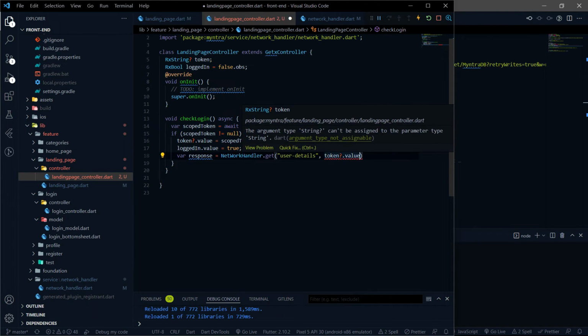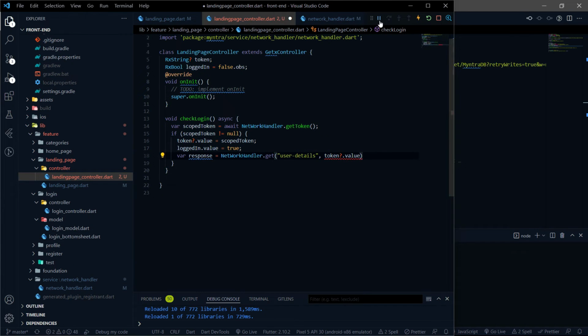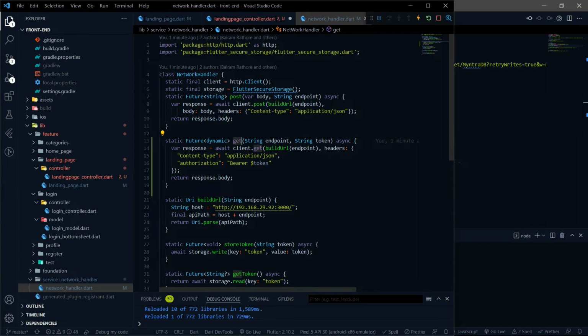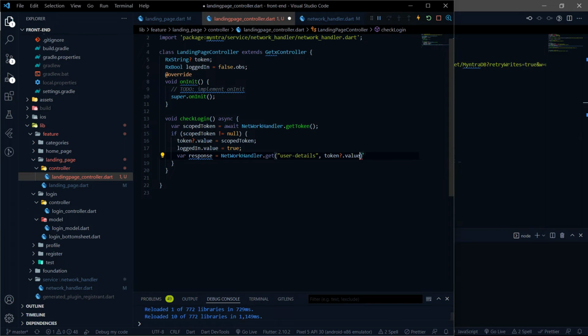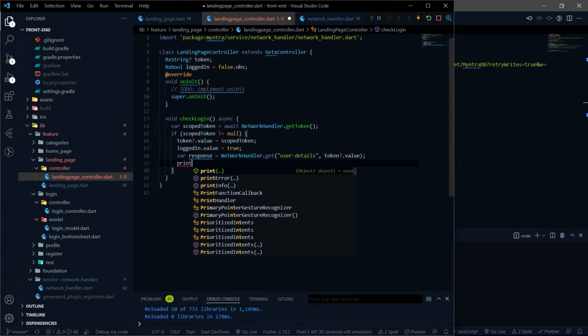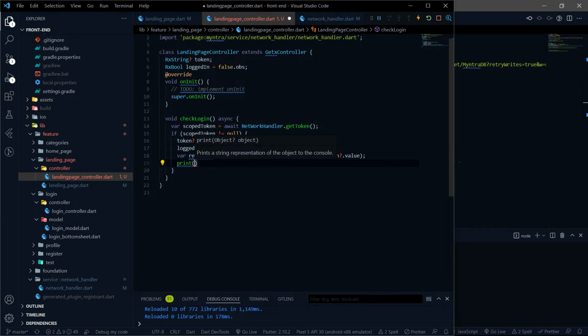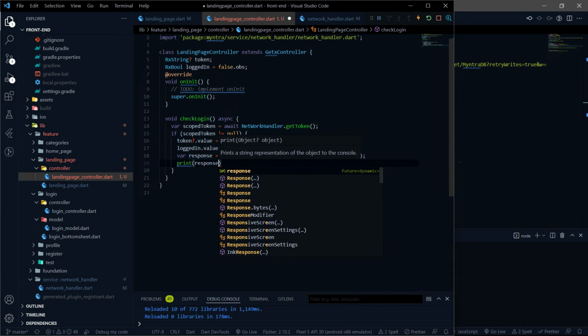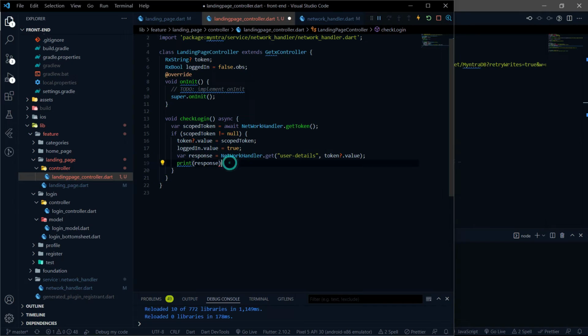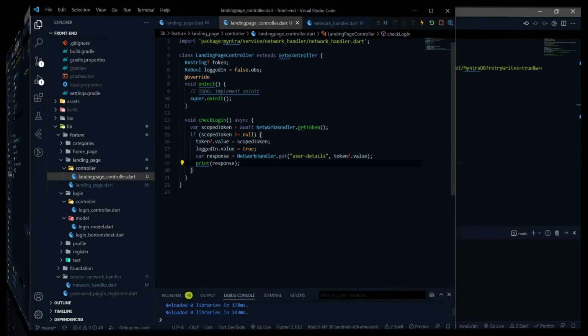And here actually it is giving an error, okay, so let's go in the network handler and make it optional, because of that we are getting an error. Okay, so let's try to print the response. I'm printing the response we are getting from the backend.